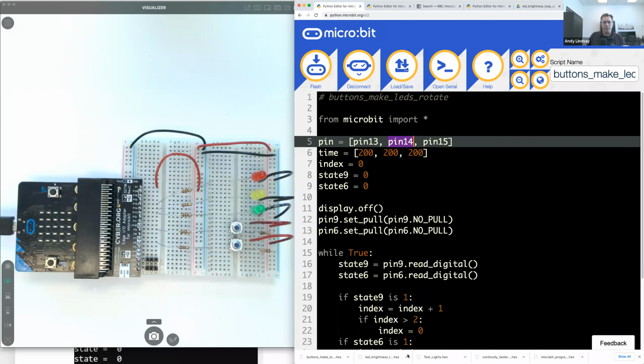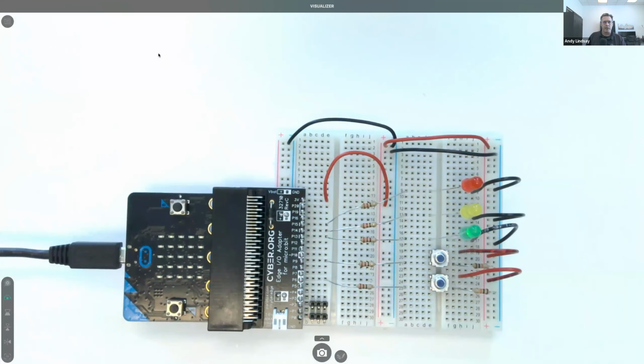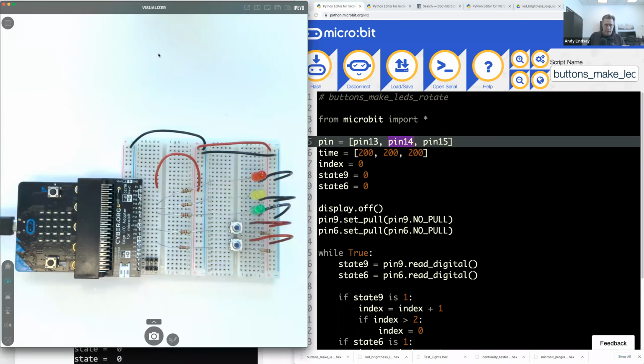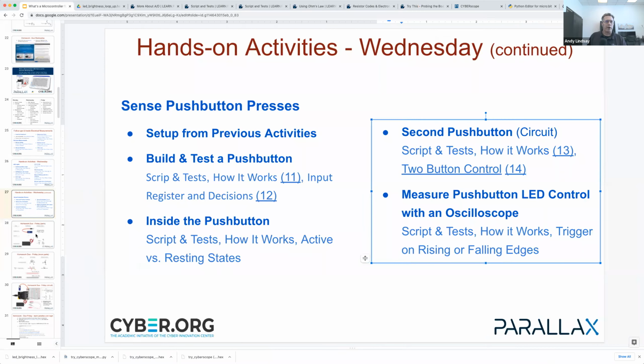Now, I think what I'll do is I'll just plan to start off with a Cyberscope demo of the push buttons at the beginning of the next session, because what I'd like to do with the remainder of this session is talk about the homework.